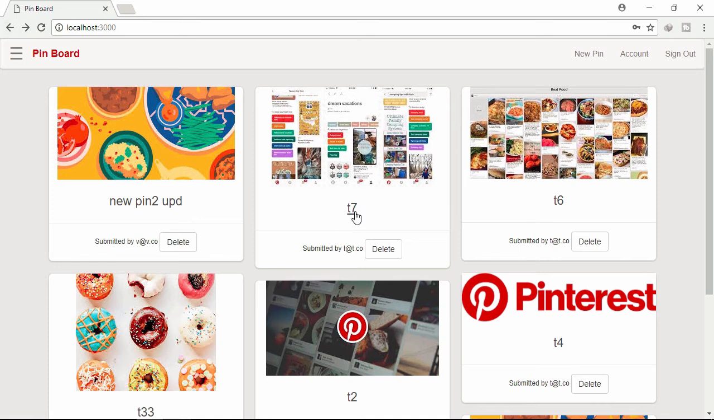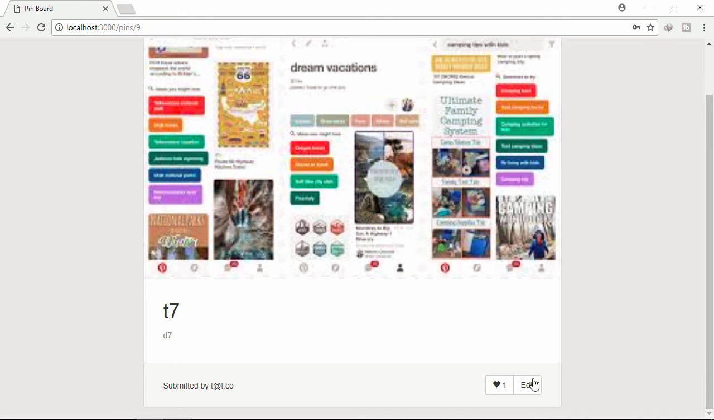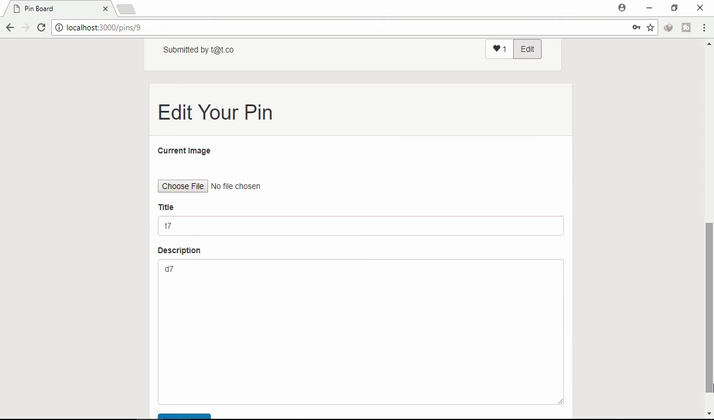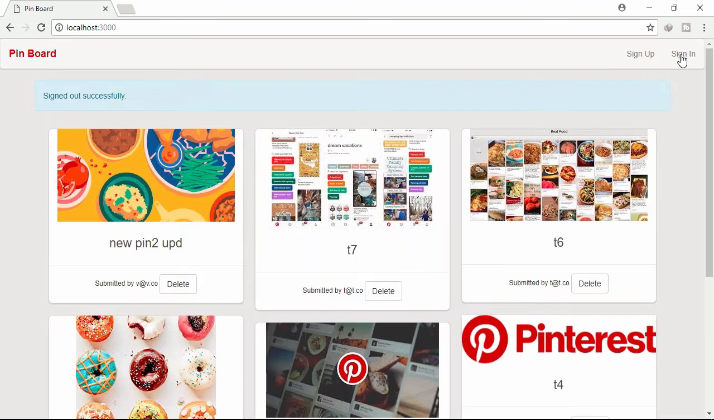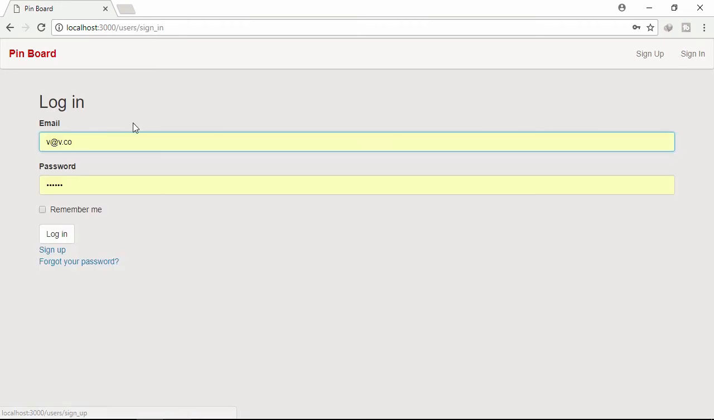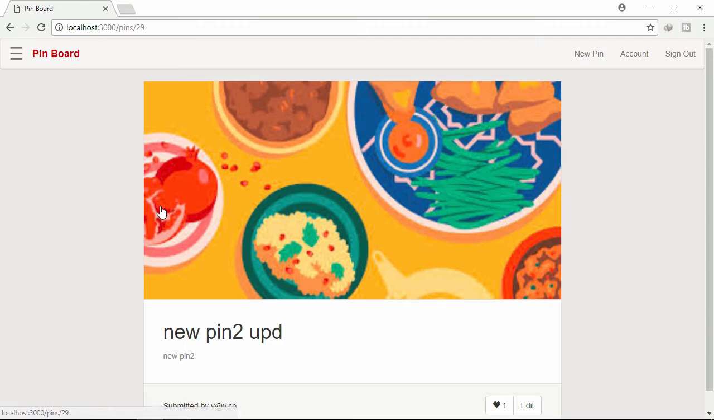Let's view this pin and edit this one. Let's sign out and sign in with another user. Click this pin. Let's like this, like already updated. 2 users like this pin.